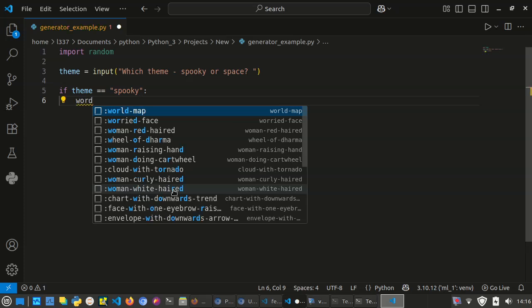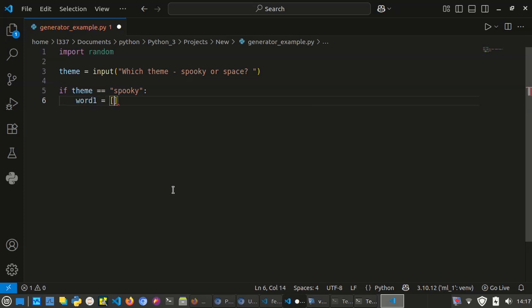word one, I guess, is equal to, I'm trying to think of spooky words, scary, I suppose, horrible, maybe sinister. That's maybe a slightly better word. You see, I can't think of good words occasionally.